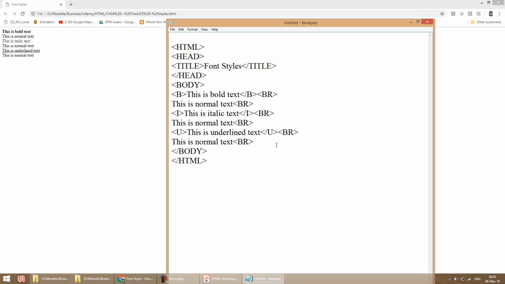Someone may ask, okay, how about if I want to create bold, italic and underlined text at the same time? Simply you use a combination of tags. So I can simply write something like this: bold, and you want italic, and you want underline. Write your text. This is bold, italic, and underline text. Then close with the same order, inner to outer.